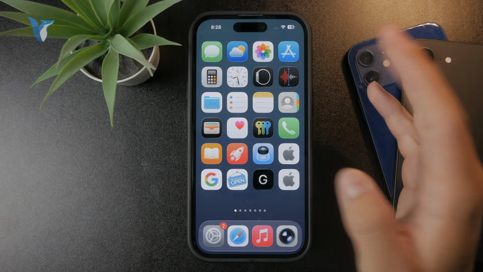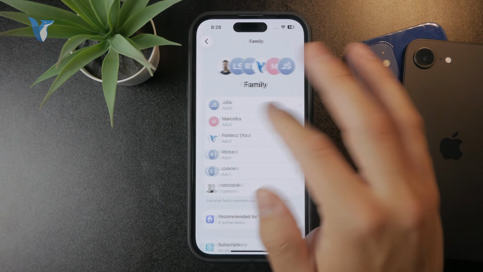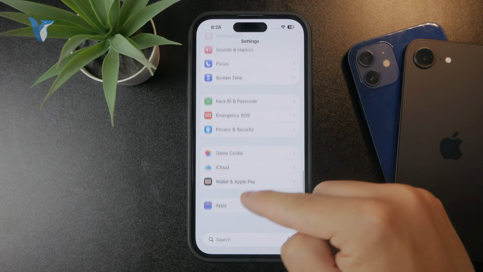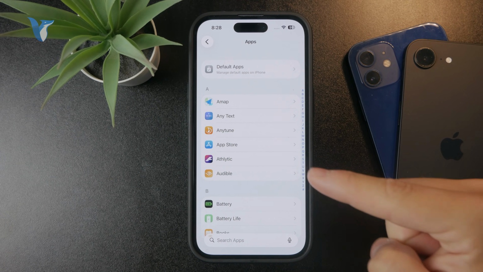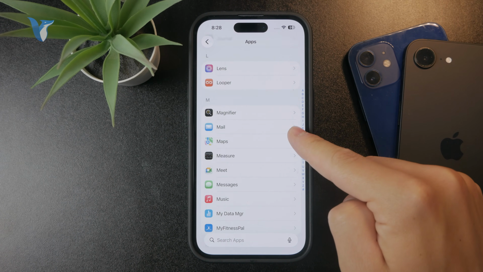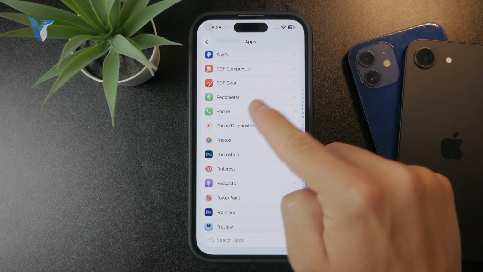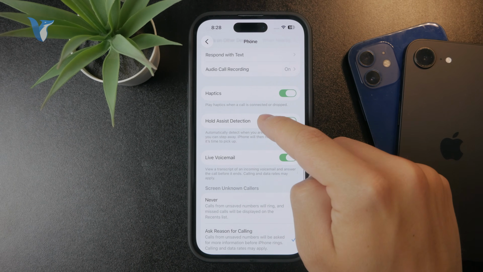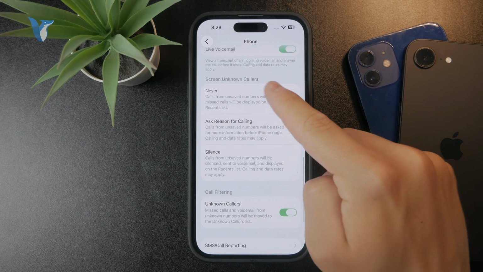So that's fine, but the way that it works is that you go to your settings, and as you are on the main page, you get entirely to the bottom and find apps as such and find the P for phone. So it's right there for me. Just scroll through the options as usual, and part of the screen unknown callers, we have three options.